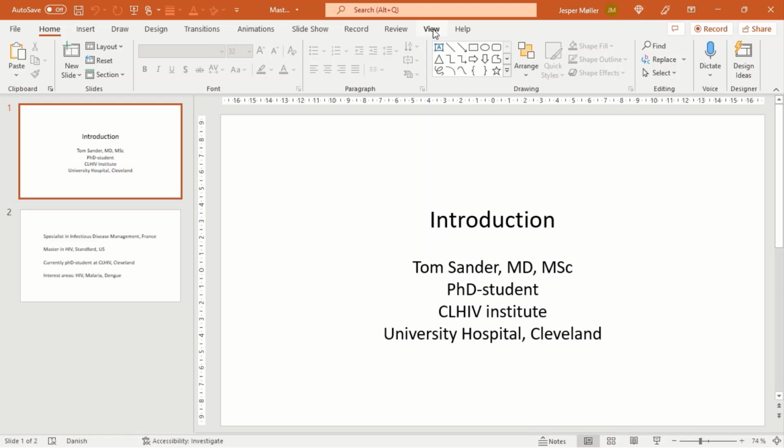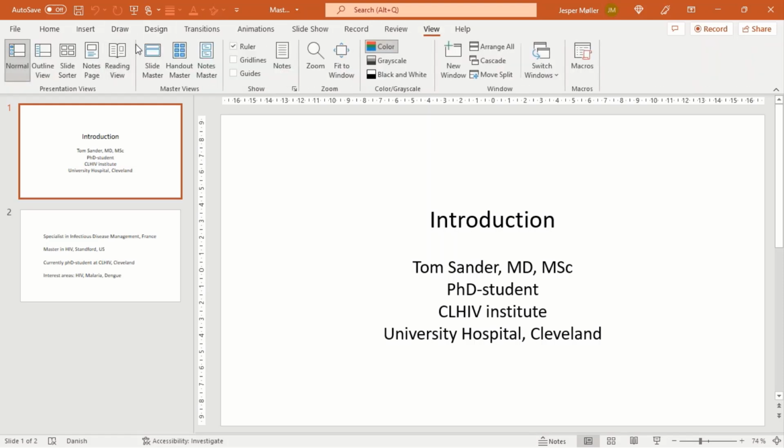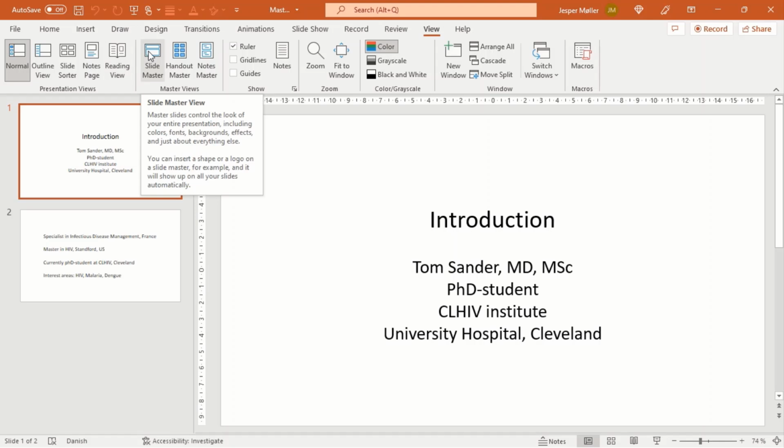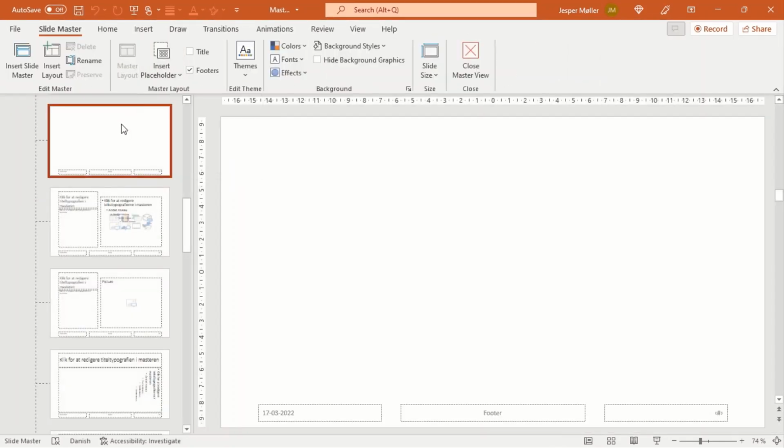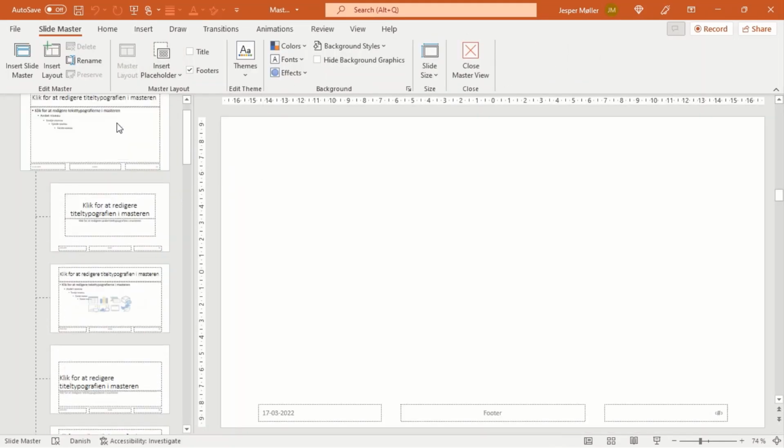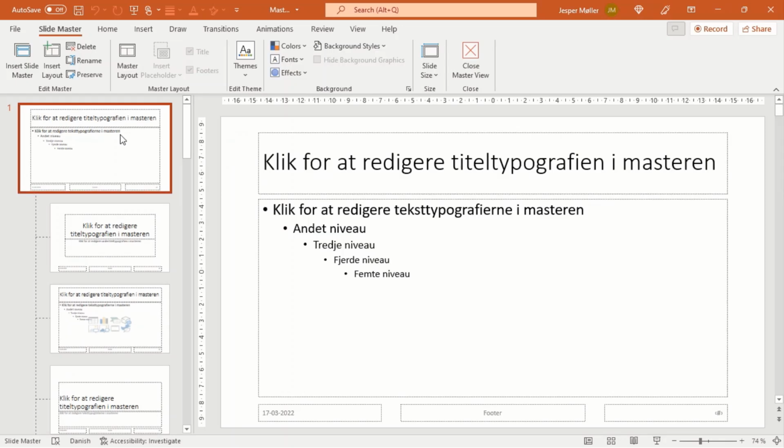Go to the view, slide master, and in the left pane you have a lot of variations of different slides, and on top the most important slide that actually influences all the slides. Below you have the smaller ones with front page, second page, and so on. But let's start with this one.